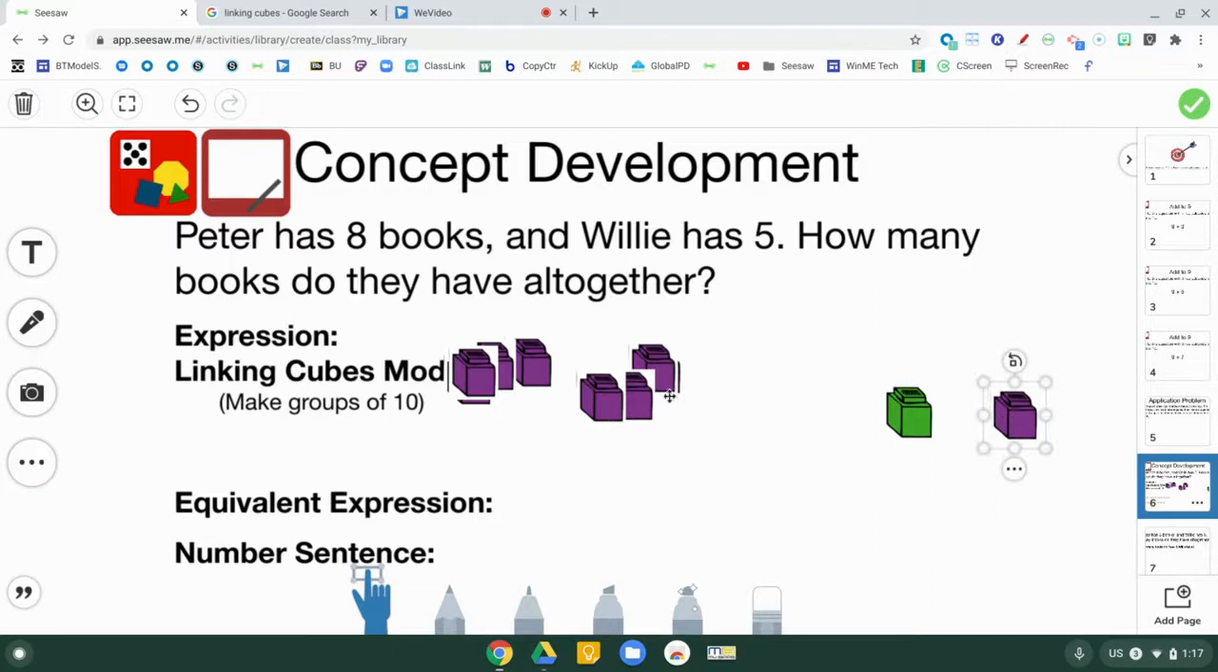Am I going to make it perfect? Probably not. Am I going to do my best? Absolutely. And then I would do the same thing for the green. And so when the students are working, they can actually move these linking cubes to represent 8 books for Peter and 5 books for Willie in different colors. And it just makes that model or that representation a little easier for the students.